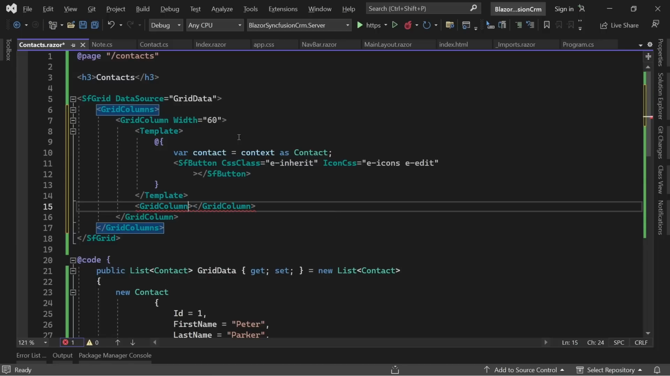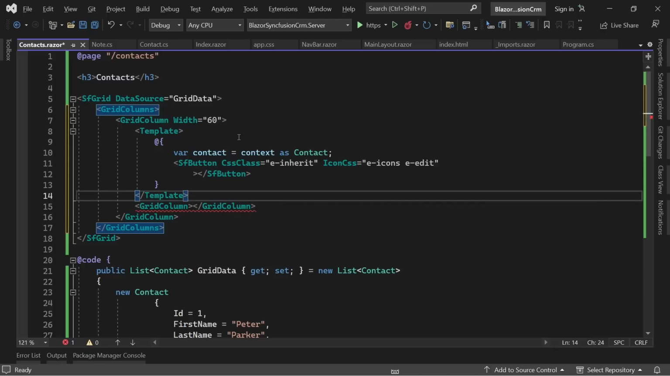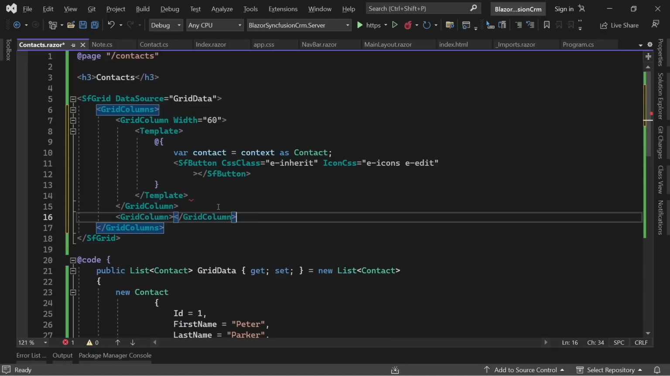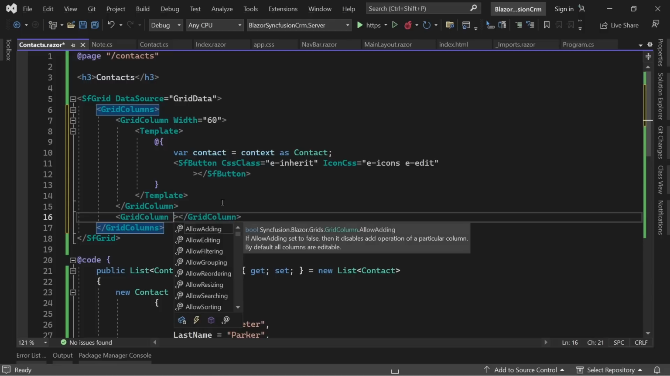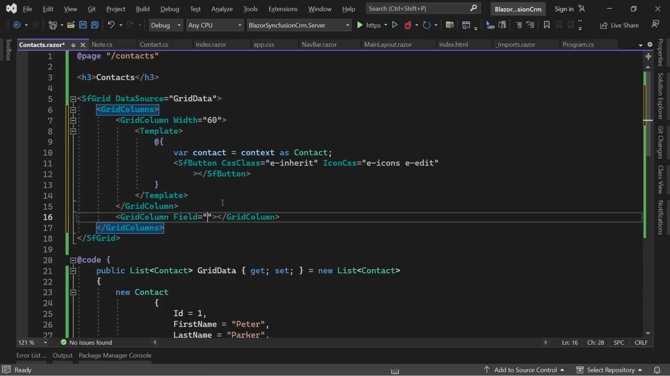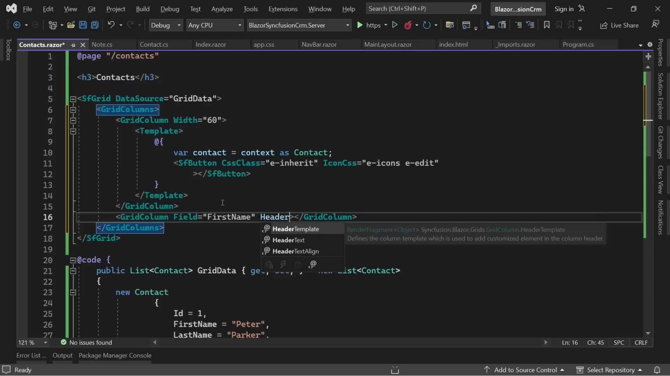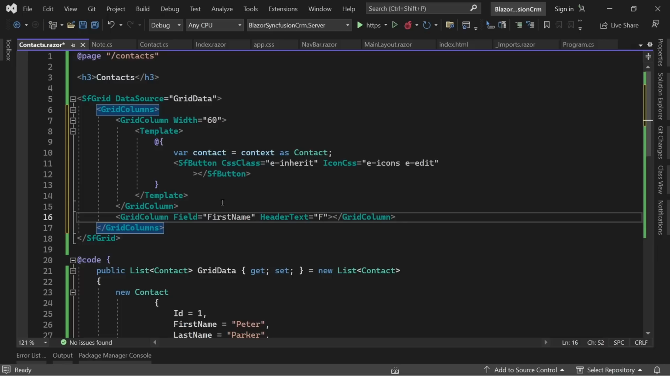And now the next column I want to use is actually the first name. To do that, wait, I have to close this. This was the wrong place. Put this here. Yep, now it's correct. So here now we define the actual field we want to use. This is the first name, and we can also add a header text. So this is the caption, if you like, for the column. And here now we can just add the blank, and that's it. All right, so this is how you define the most simple column.